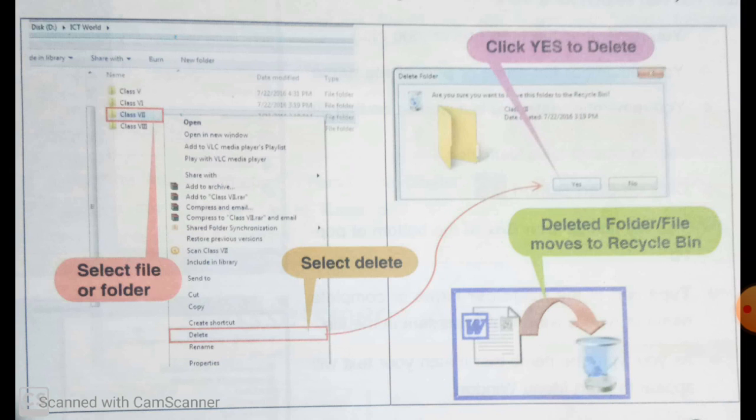Step 2. Right click the file or folders that you want to delete and choose the delete option. A delete file dialog box appears. Click yes to delete. Students, you will notice that the file or folder has been deleted.